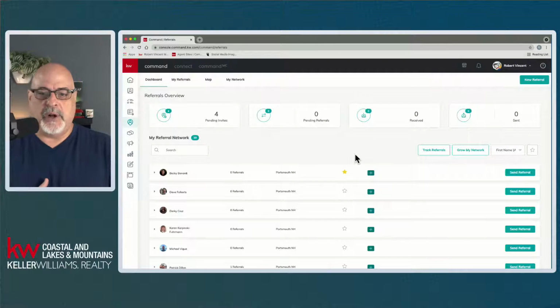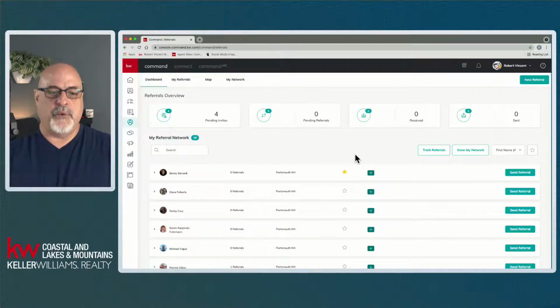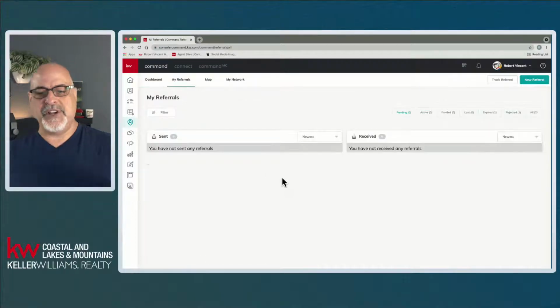So you can put together a list, and the more people in it, the better. But by using tags, you can then organize them and find the right person at the right time for the right referral. You have at the top here your pending referrals and your receives and your sents. I'm going to go over here to the My Referrals page, which is kind of like a breakdown of what we saw on the front page.